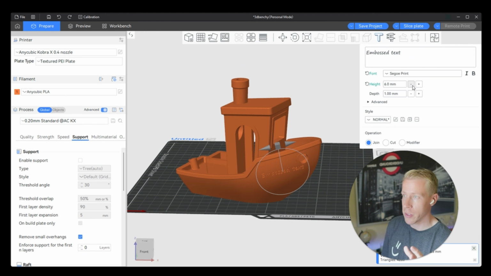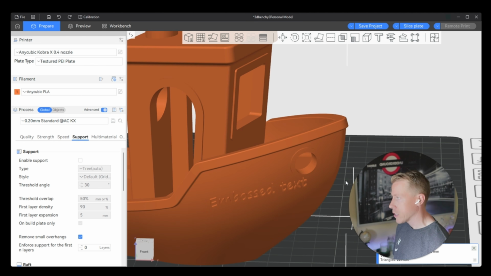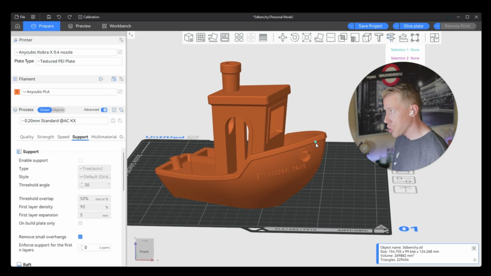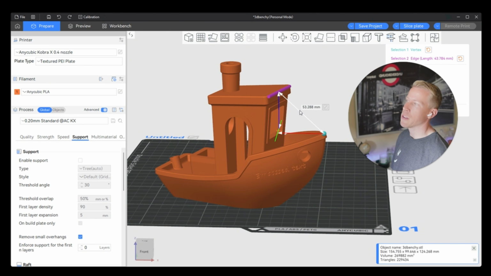I wish I would have known this earlier. Then if we zoom in, that's what it's going to look like. Pretty cool, right? Then we have the measuring feature. You can essentially get measurements of different points. Like if I click here and I go to this face right here, it tells me the measurement from there.